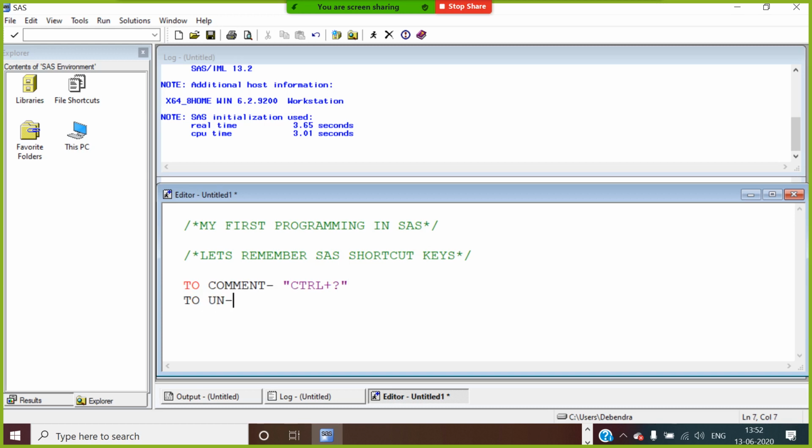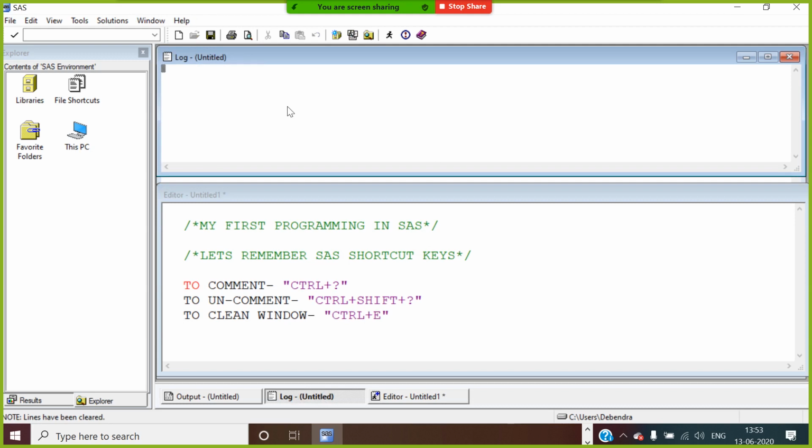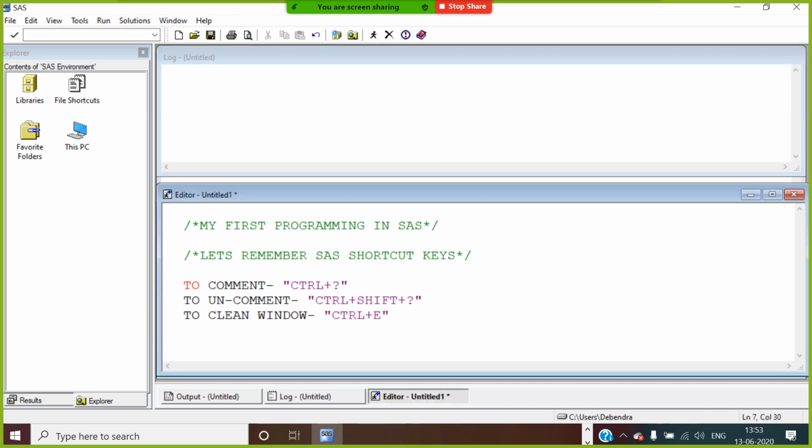To uncomment, you will press Control plus Shift plus question mark. You understand this? Okay. To clean a window, you will use Control plus E. For example, if I want to clean my log window, I say Control E. Everything is clean. If I want to clean my editor window, I say Control E. Everything is clean.